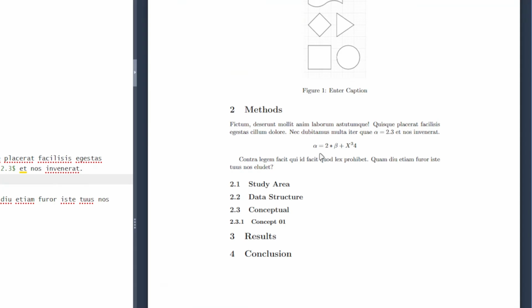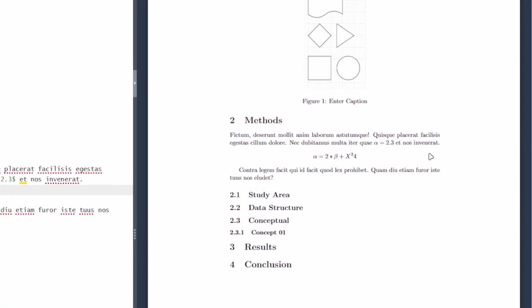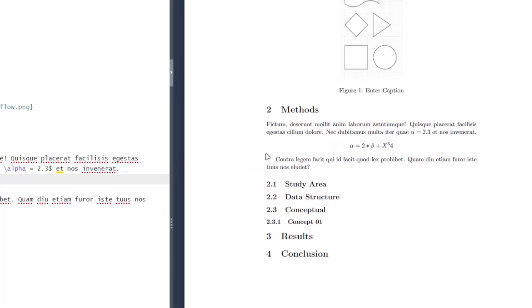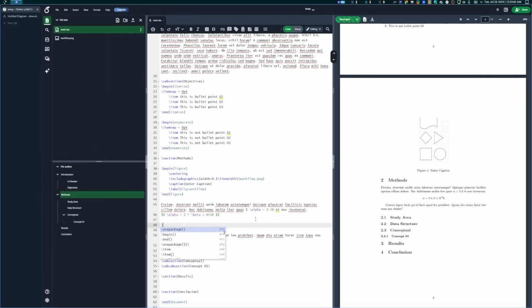So something like this will generate it. It is separated from the paragraph itself. But one thing you can notice is that it doesn't generate any kind of equation marking or number. To do that, you'll have to use another command, begin equation.